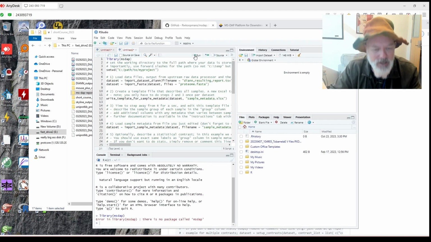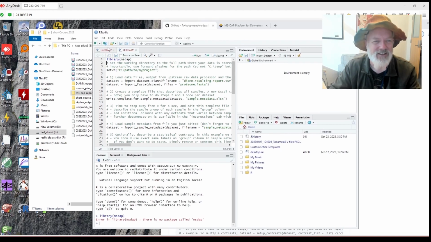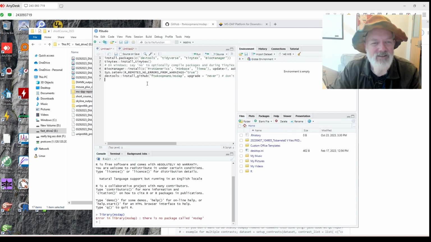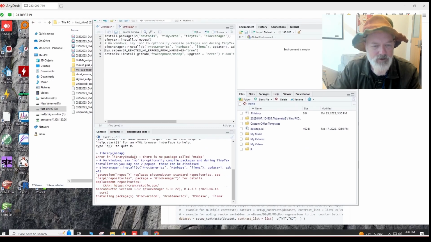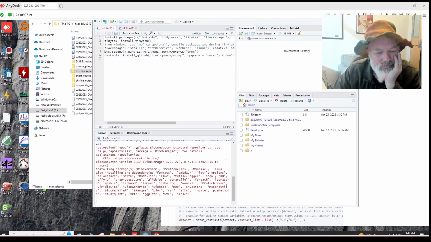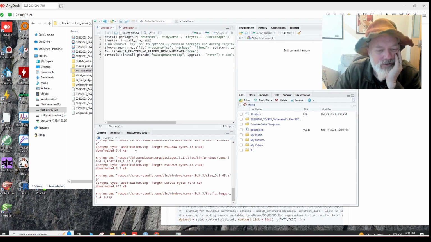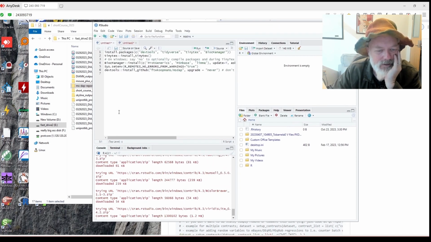That's an error. Okay, there's no package called MS DAP. Okay, so something happened. Let's see. We installed DevTools, Tiny. Let's try this one and install BioC Manager. Okay. So now it's going to install a lot of other things. Let's try that.